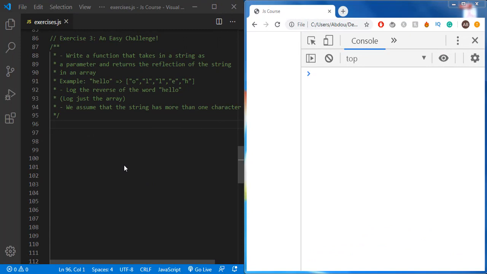In this last exercise you are going to write a function that takes in a string as a parameter and returns the reflection of the string in an array, which means that if you have, for example, the hello string, your function is going to return the array that contains the letters of your string in the reverse order, and you have then to log the reverse of the given string, log just the array. Now you can pause the video here, try it by yourself and come back again.